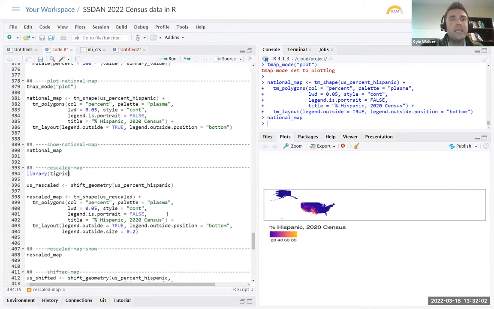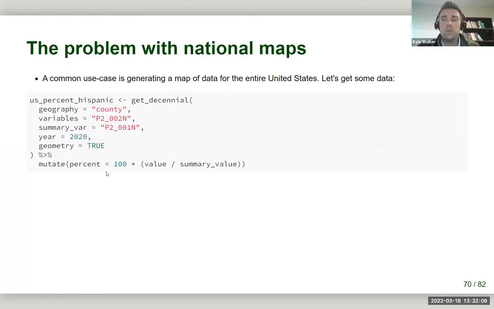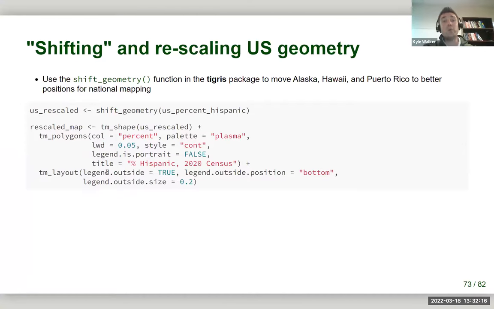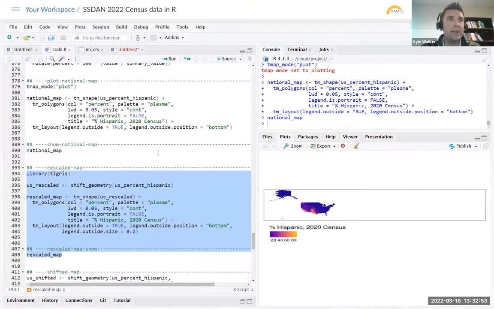And I have a function in the tigris package that is designed specifically for this use case. It's called shift_geometry. And so what shift_geometry does, as we take another look at the map, you'll need to reload the tigris package to use it. It shifts and optionally rescales Alaska, Hawaii, and Puerto Rico to alternative positions. It actually moves the data so that you can make national maps more seamlessly. By default, it shrinks Alaska, expands Hawaii and Puerto Rico, and moves them all below the continental US, allowing for a much nicer looking map.